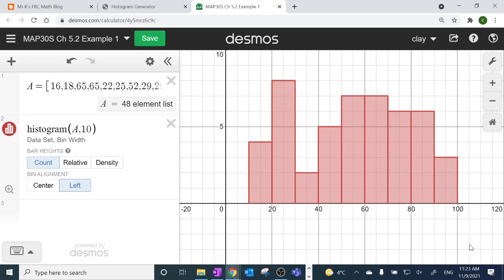Okay? But notice, I had to enter every data point. I could not go from my tally chart, or my frequency chart, to a graph on Desmos. Desmos only handles raw data, which is a pro and a con. So there we go. There's the two technologies for graphing histograms.